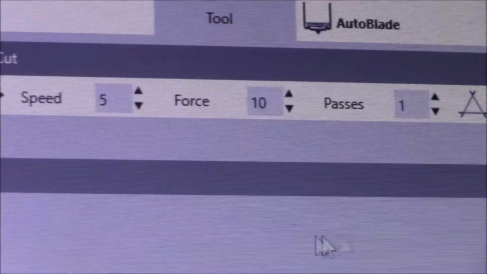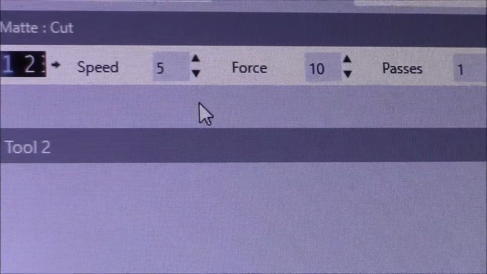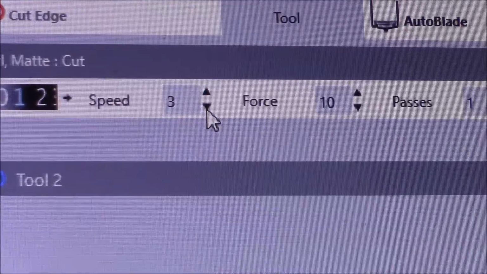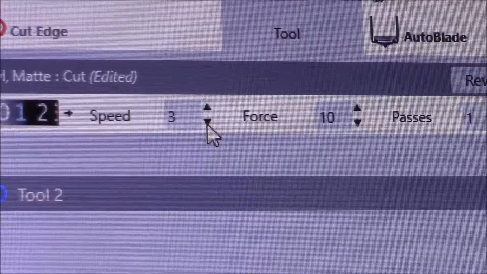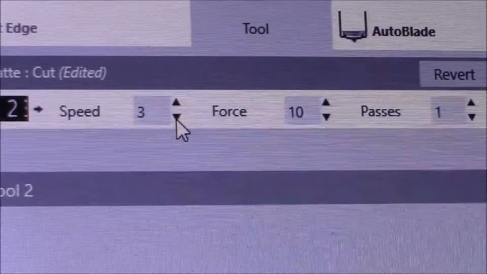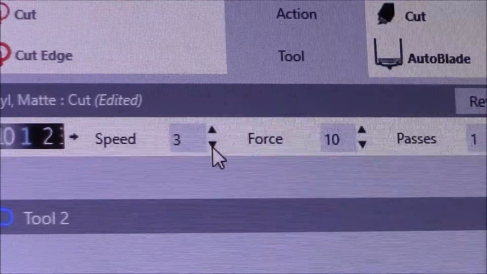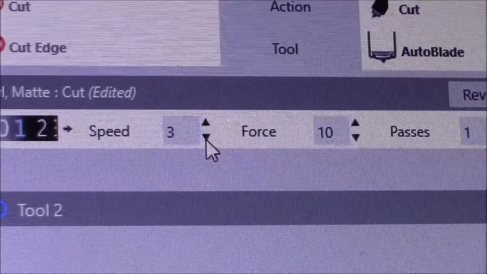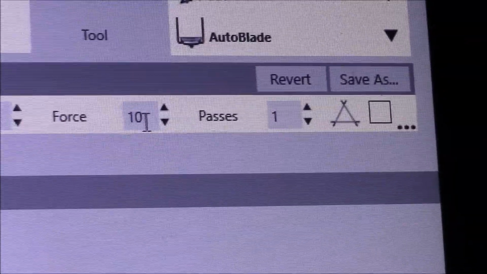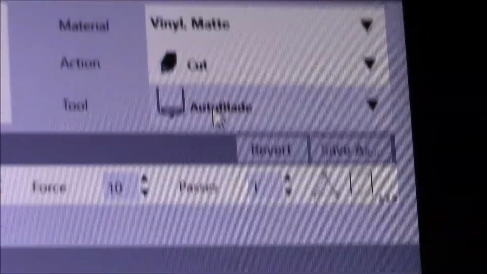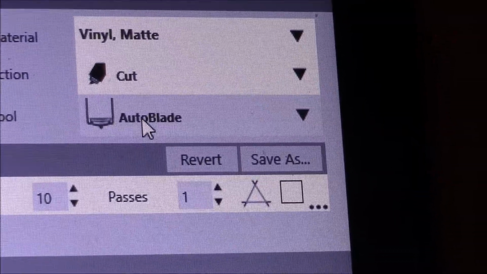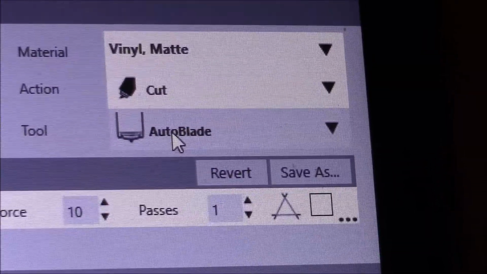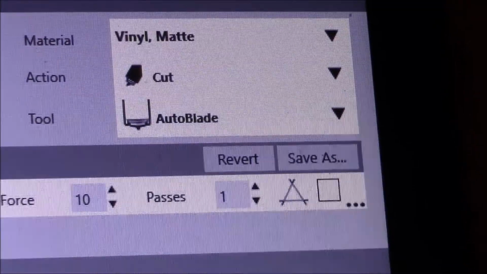machines and everything. I find I like it to work at speed of 3. The faster it'll go, the more it's likely to catch and pull something out, some of the letters or finer bits of detail. I leave the false. I'm using an auto blade. There are loads of other blades you can get, but I'm just going to use the auto blade on here.